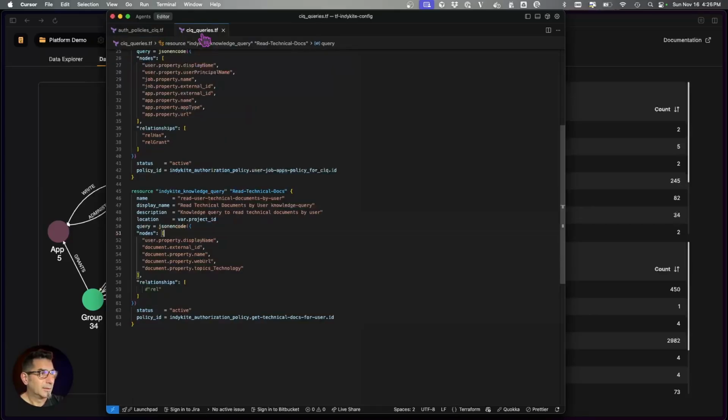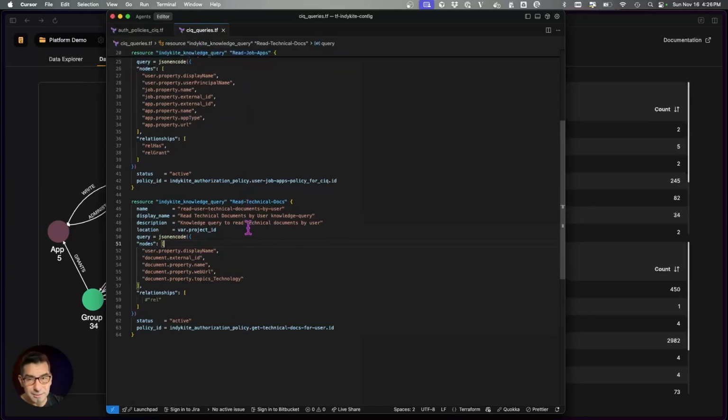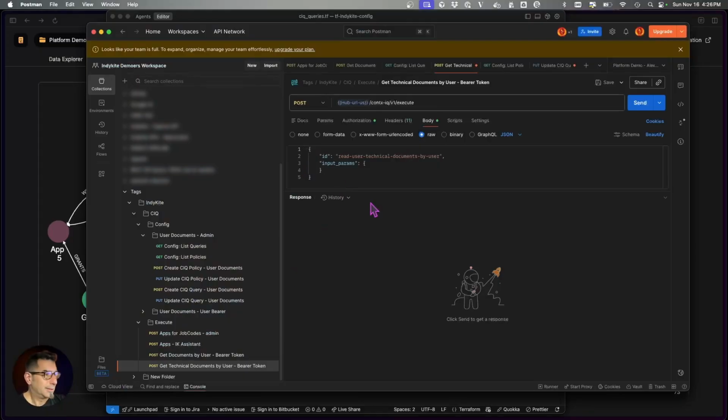Pretty simple. If we look at a query that uses this policy, it's very simple. We just want to fetch all these properties that are available, essentially. So this looks like so at runtime. At runtime, I can use the execute REST API in order to call the ContX IQ policy query. Here's the name of the query.